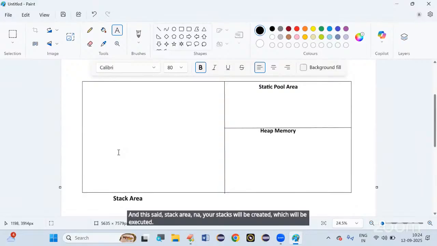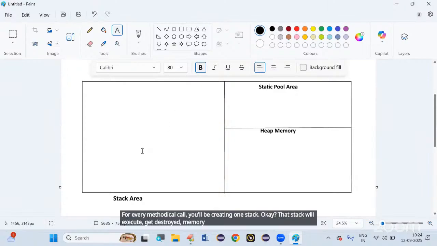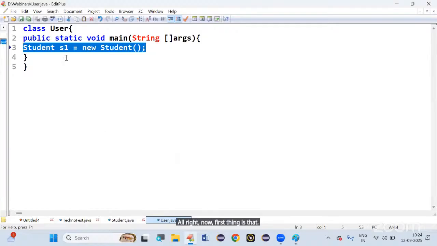And on this side, the stack area, stacks will be created which will be executed. For every method call, you'll be creating one stack. That stack will execute and get destroyed. The variable memory is also destroyed if it is inside the method. Those concepts will come. All right, now the first thing is that I am creating one object.